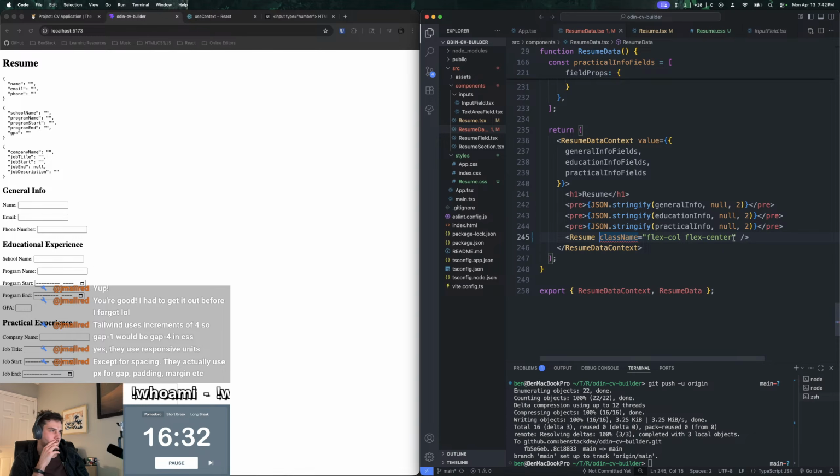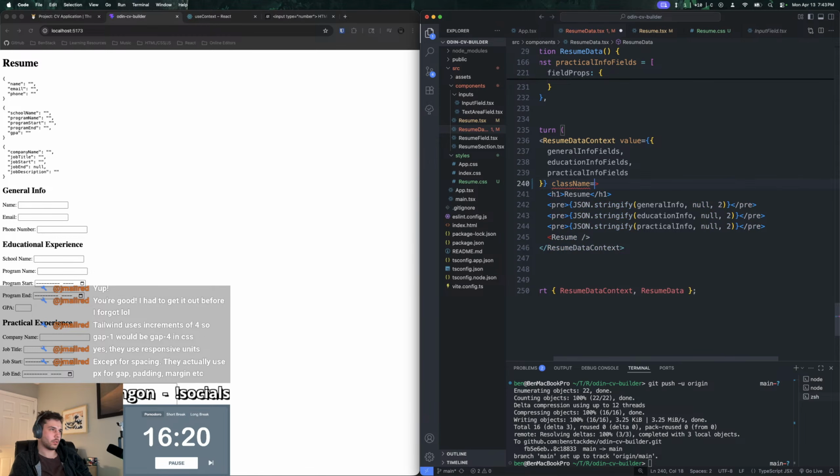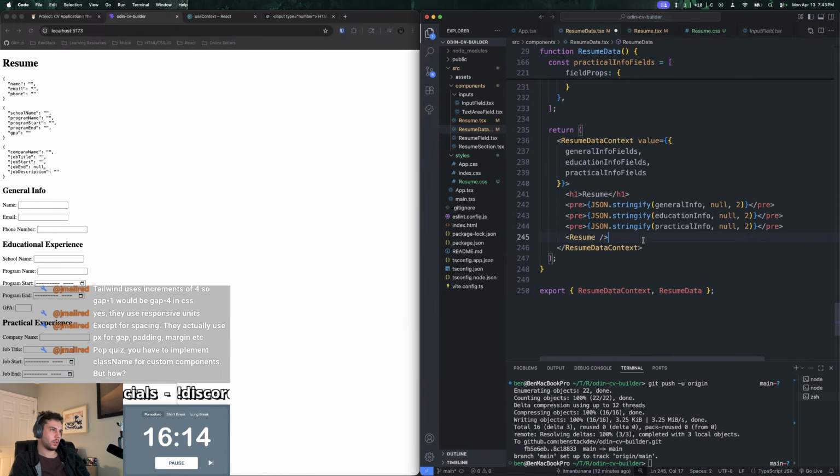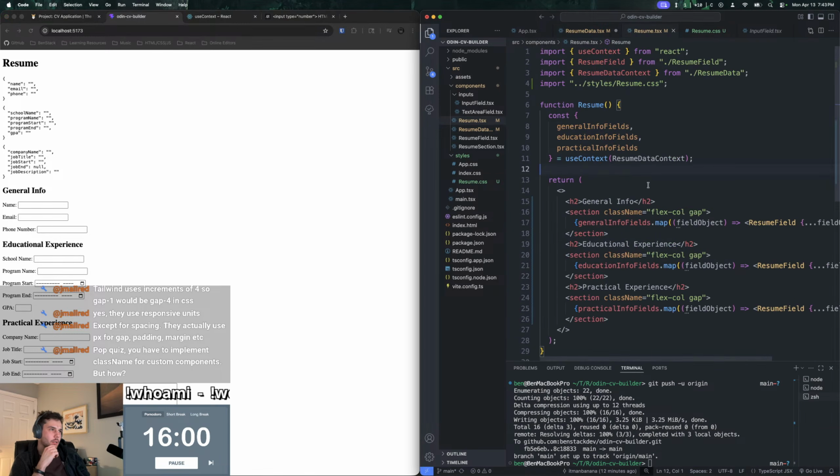Oh, maybe I need to put it on the outer... The data context? Oops. No? Why? Just want to center this stuff. Pop quiz. You have to implement class name for custom components, but how? Ah. You do, but I didn't have to do that for this, no? Oh, no, because this was just... Oh, because this is a default component. Oh, that's why, that's why, that's why.